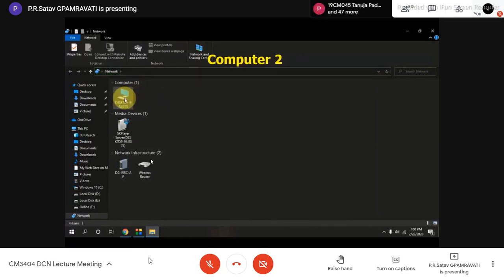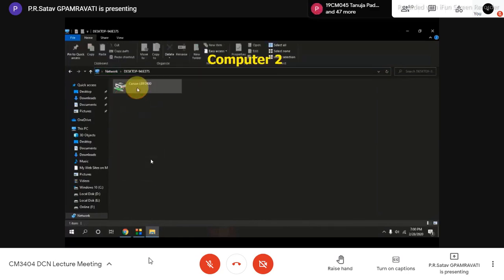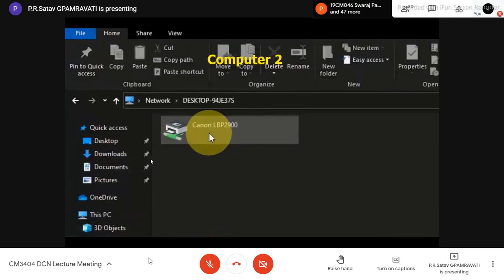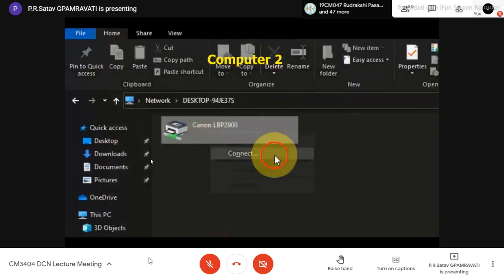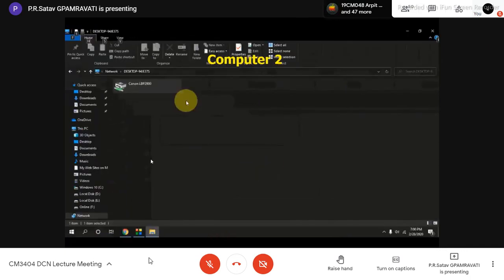If we select this, now see Canon LBP 2900, this is the printer I have shared. When I click on it, it will give you the configuration, and once you connect it, you will be able to send files to this printer for printing.